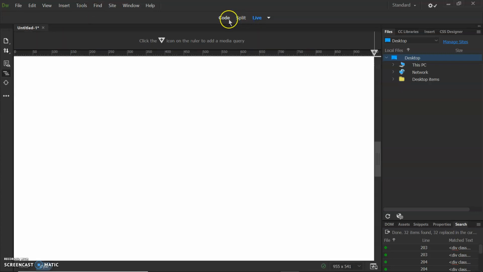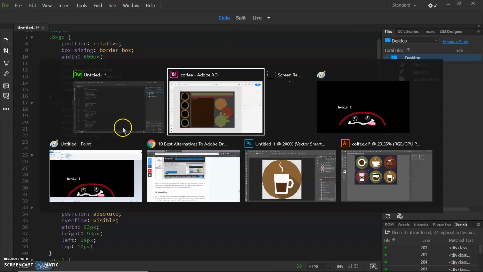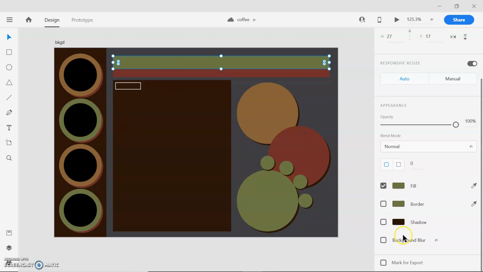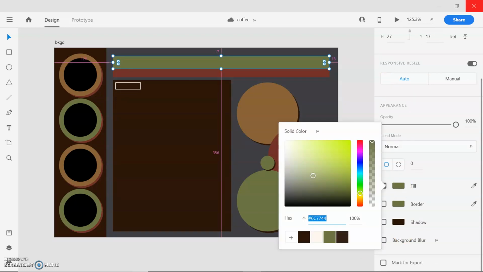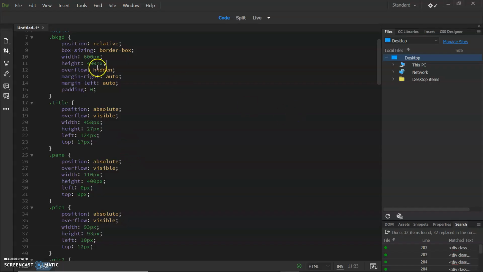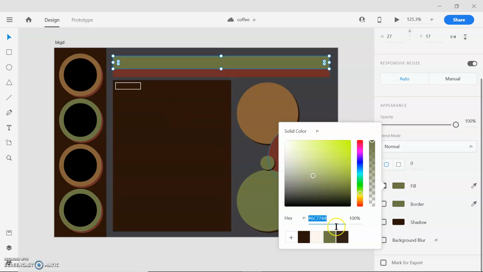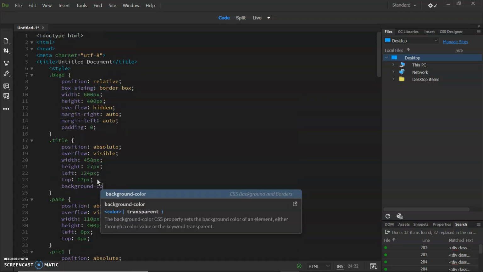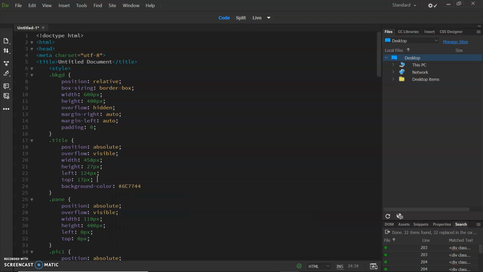Now our title I have as this guy right here. Our background color is going to be that green color. I just copy pasted this hex code right here. Control C. And let's go background color. This is probably going to end up being 3 parts if I'm being totally honest with you.